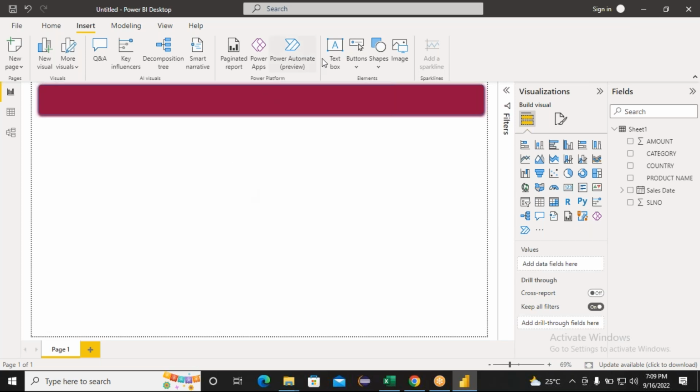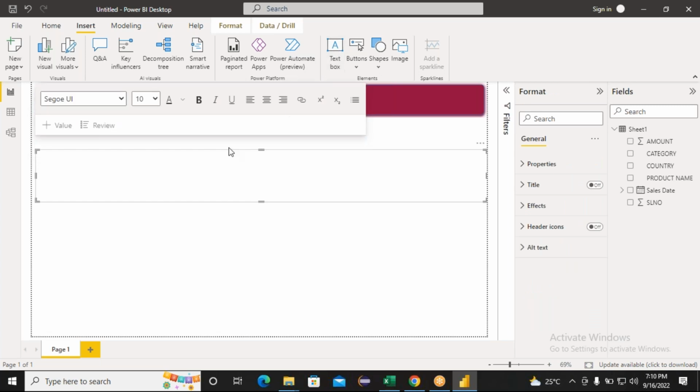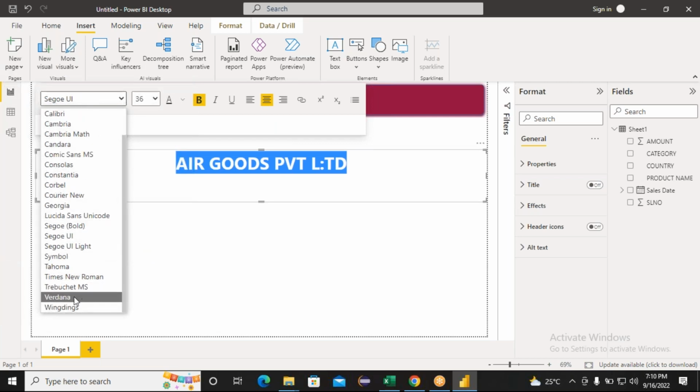Okay, and then in the next step, you can find one more thing: the text box. Click on this text box over here, and I'll place the cursor. Fine, and I'm going to give it a company name. The name which I gave is Air Goods Private Limited. I can click bold and make it center, and then I'm going to set the font size, and you can apply whatever font style you want.